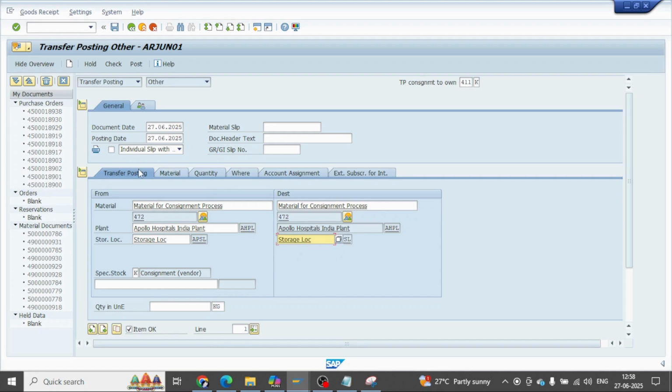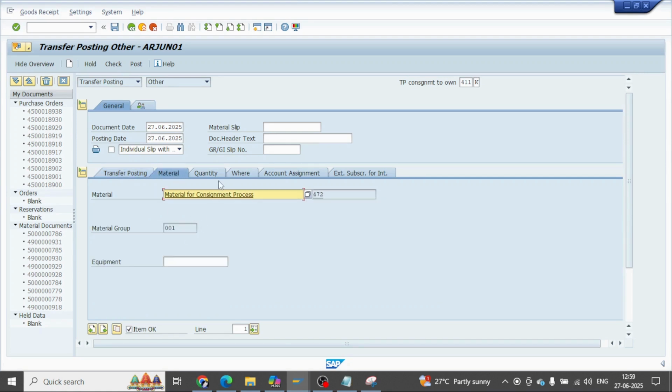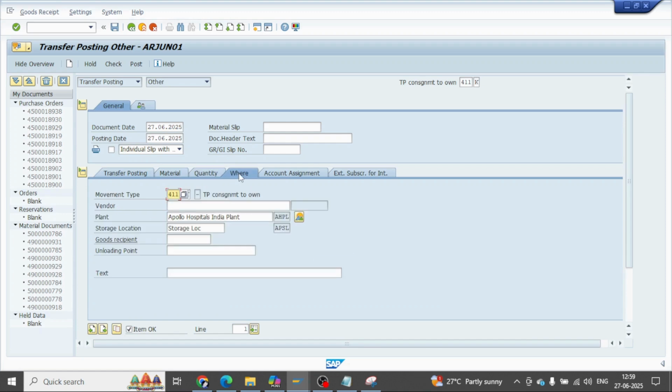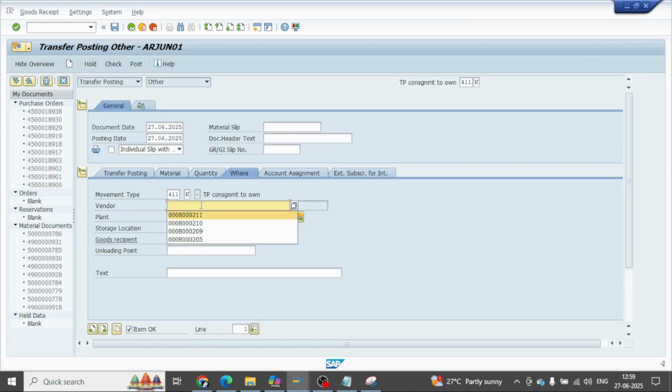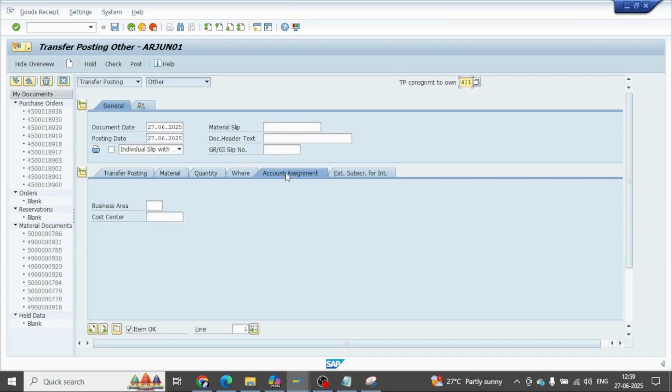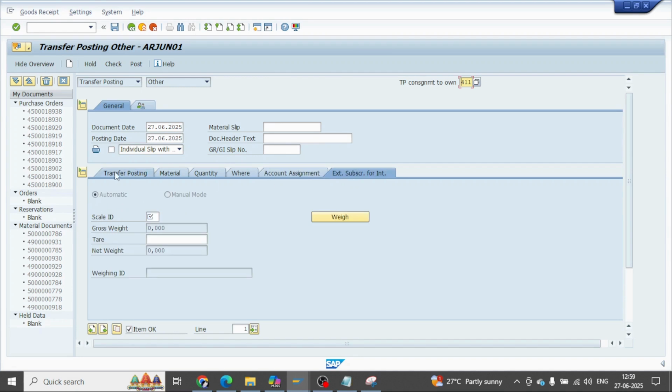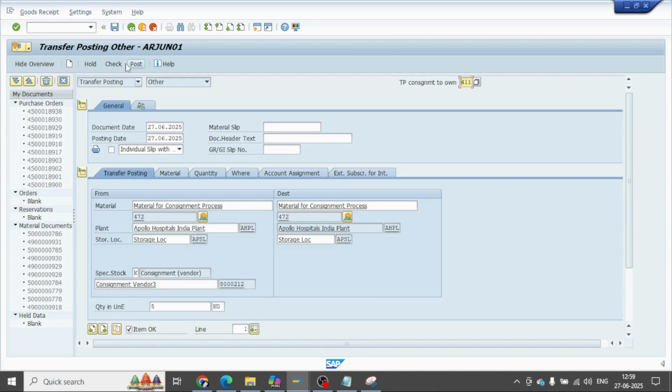What is this transaction then? Only changing the consignment ownership to my stock. And then this is the material quantity. How many do you want to move? Let's move 5. And from this vendor. Who is the vendor of this product? It is 212, right? So enter and hit enter. So that's all, right? Now check the document.